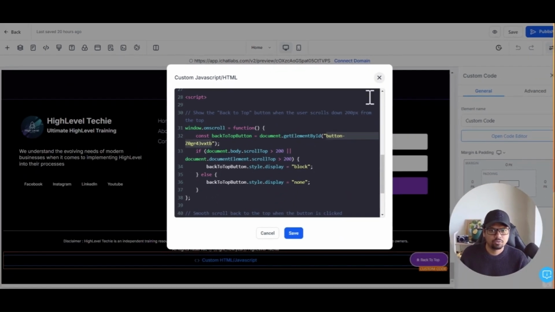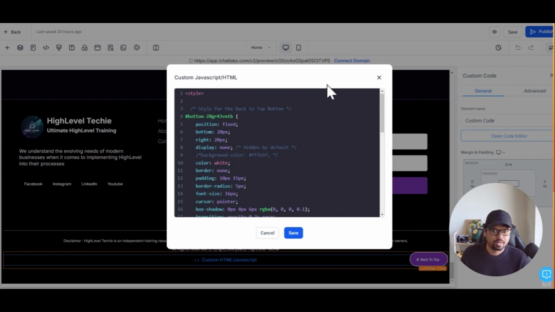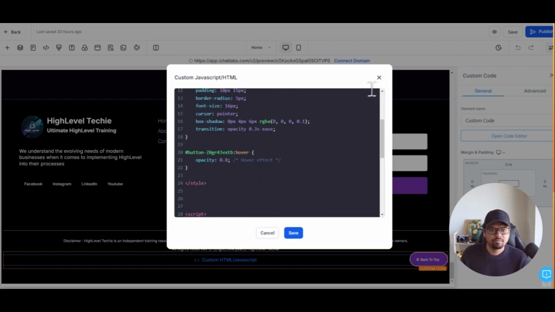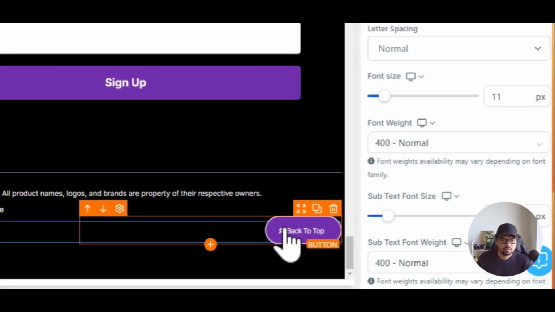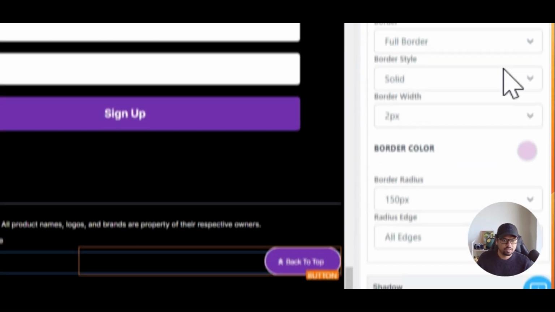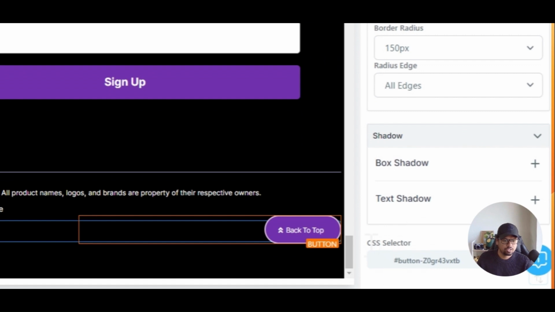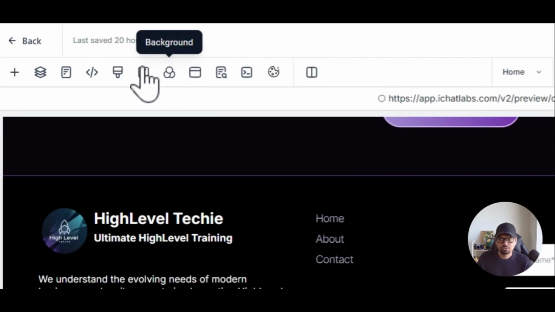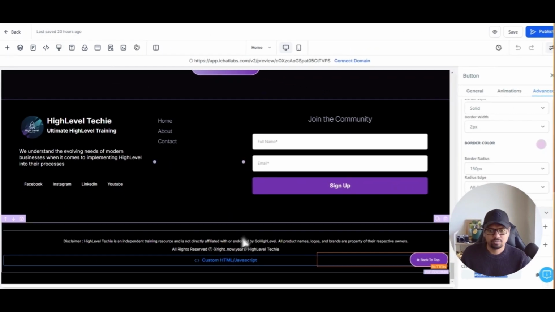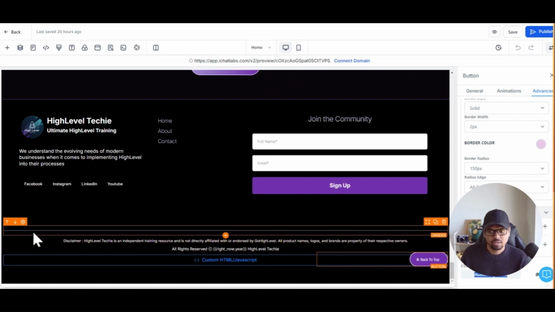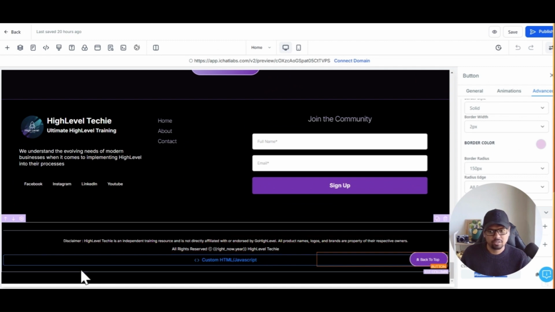Once you get the code and add everything, like the style and everything, you go to the button and go to advanced settings, and at the bottom you would see a CSS selector. All you have to do is copy this CSS selector and add that to your code. I have added that into my global section, or global footer, so it is available on all pages that I have.